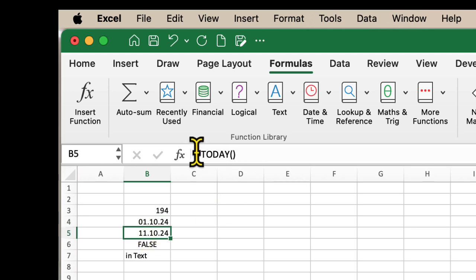There are other functions, and I have used these today functions simply to show that there are functions even without any argument, but then still you have to use a parenthesis. So a function always has brackets or parentheses.